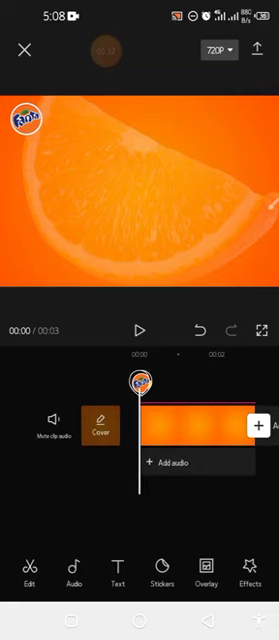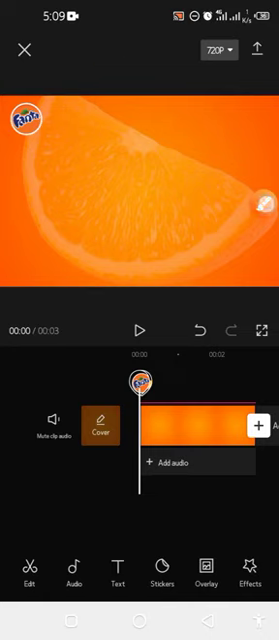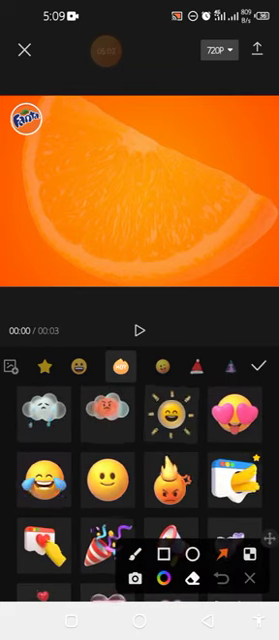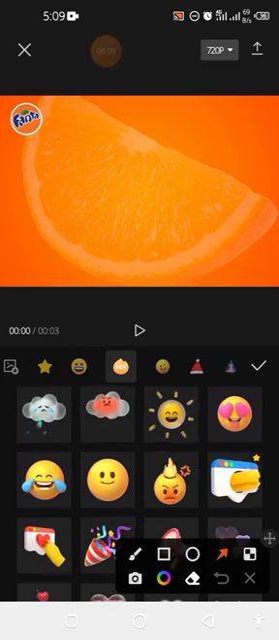So now let's add our Fanta bottle. To do that, we are going to add this Fanta bottle as a sticker. I'm going to explain more of this in my master class, which will be coming up after this class. So to do that, tap on stickers. When you tap on this sticker, it's going to come up like this. What we want to do is add a sticker from our gallery.